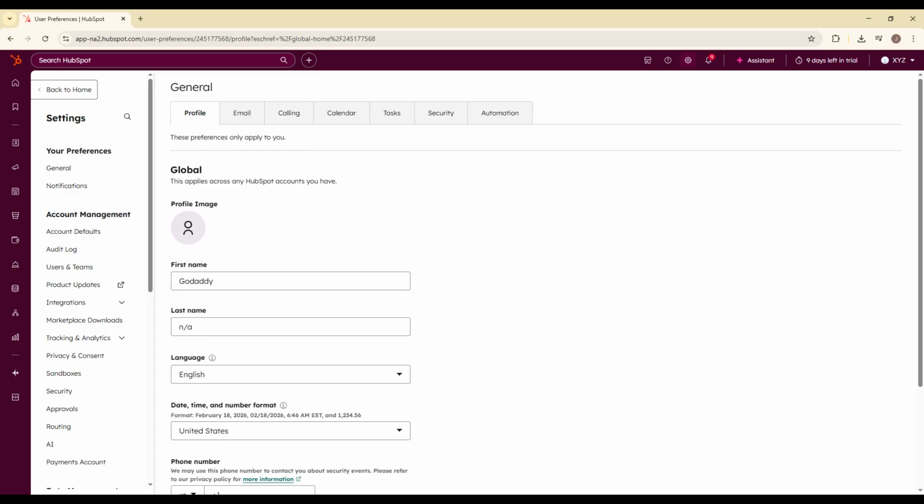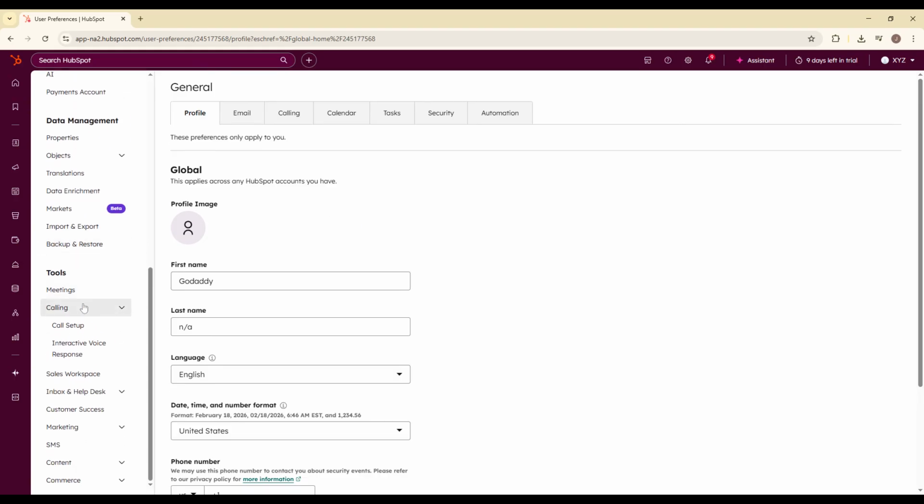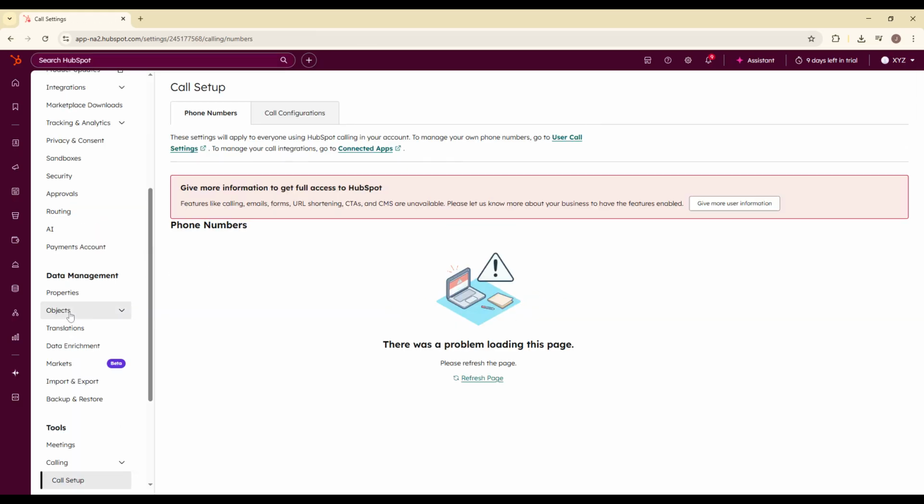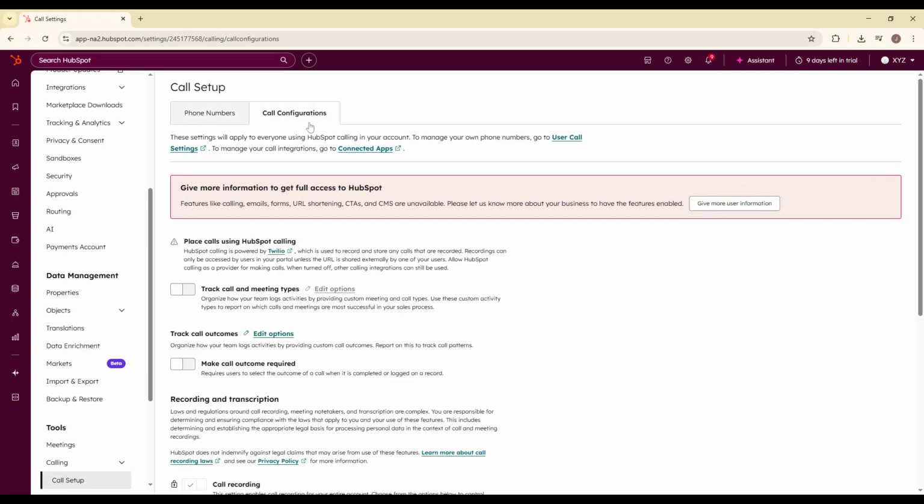After clicking the settings icon, you'll be taken to the main settings panel. From here, we need to navigate to your calling setup options. In the left-hand sidebar, scroll until you find the Tools section. Under Tools, click on Call Setup. Once you're inside Call Setup, look for the tab labeled Call Configurations and select it. This area controls how your calling system behaves inside HubSpot.